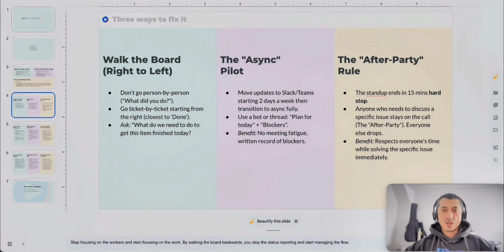And the after-party rule. This is something that I always do with my stand-ups. A 15-minute hard stop, regardless of whether it's a three-person team or a 10-person team. If you are efficient, then you should stick within those 15 minutes. Any blockers or conversations or questions that arise during the call can be brought up later on in the after-party.